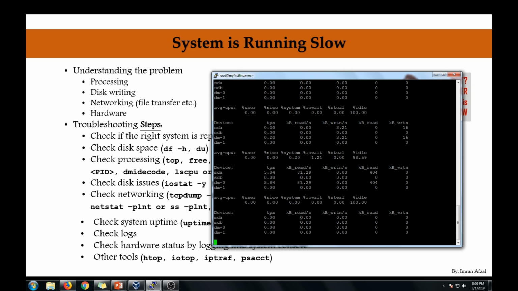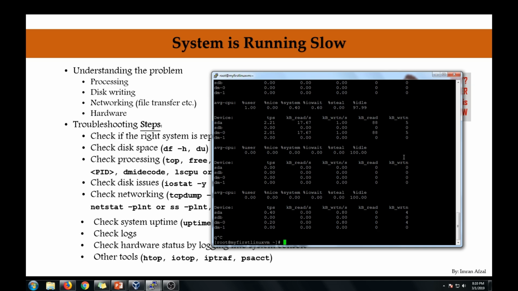If you see the number very high, it means either you are, of course, writing so much or reading so much, or your disk is simply having some issues reading or writing, or queuing up the entire transactions. So this is about iostat.